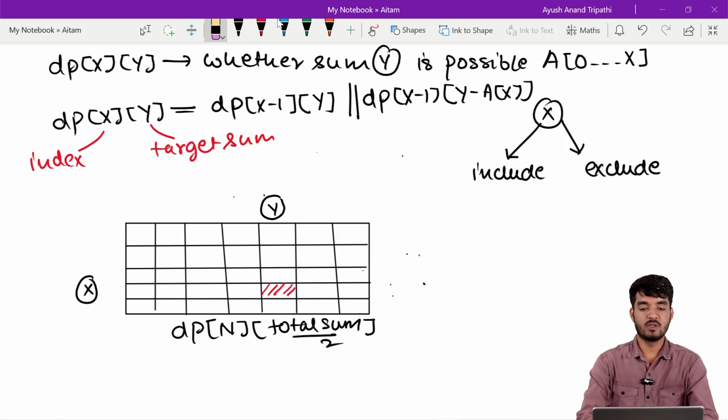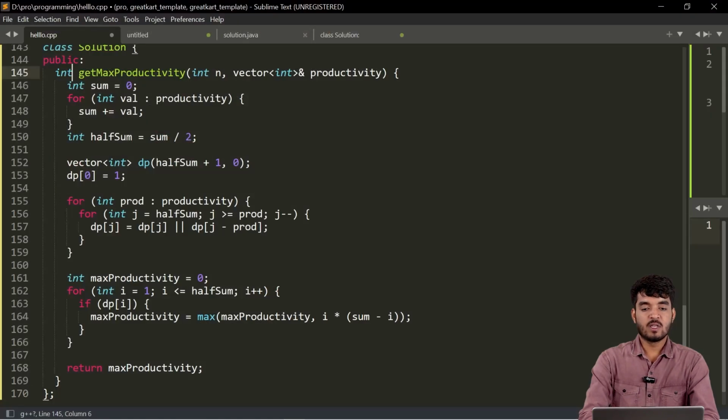So now let me just show you the implementation. This is a method that we have to complete, and first I am finding the total sum, and then the half sum, that is the total sum divided by 2. Here I am simply creating a 1D vector of size half sum plus 1 and initializing it with 0, and it is possible to make a 0.